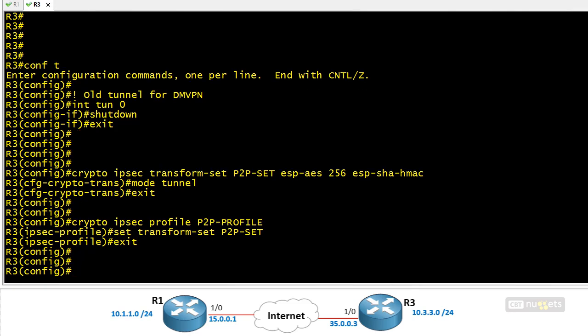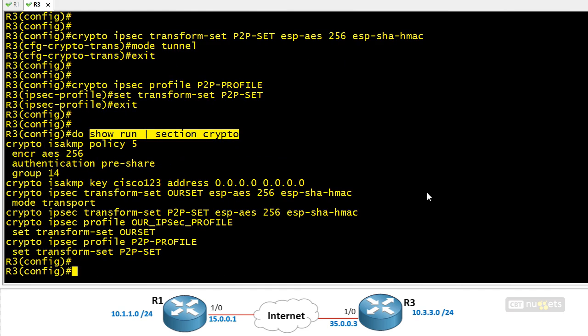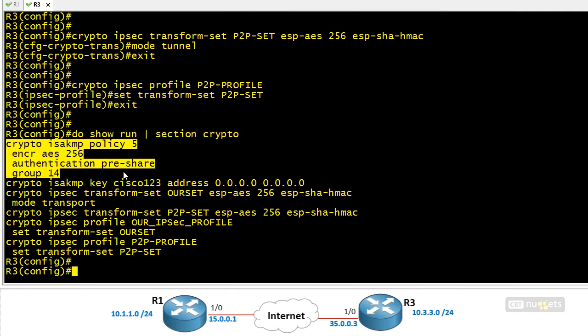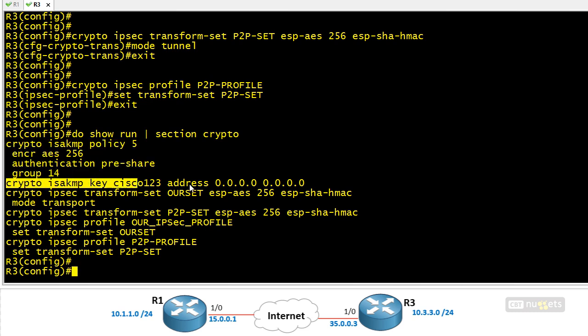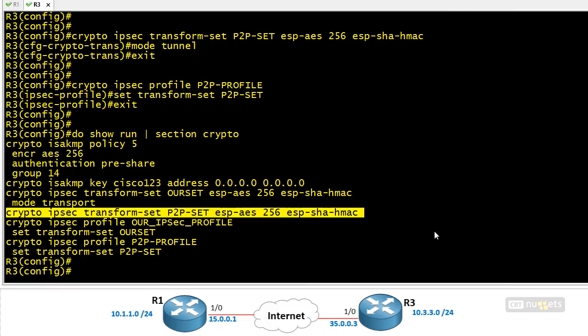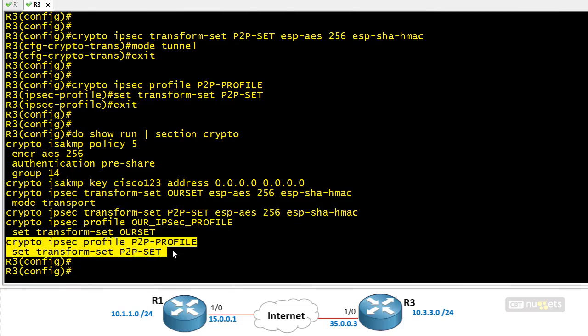Let's do a quick verification check too, just to make sure we see exactly what the cryptography components are right here on R3. So we'll do that with a show run pipe section crypto. And here's our IKE Phase 1 policy. We know that's compatible from our DMVPN exercises. It matches exactly what R1 has. We have a compatible IKE Phase 1 key. Here's the transform set that we just created. And here's the IPsec profile that calls on that transform set that we also just created.